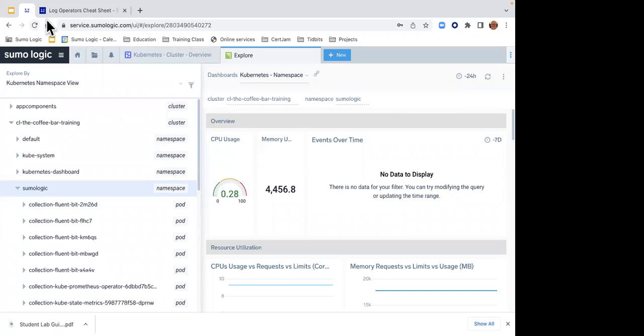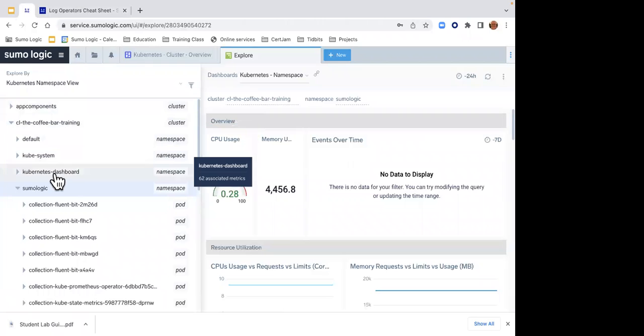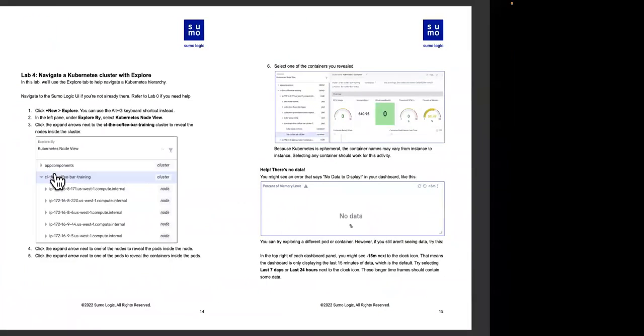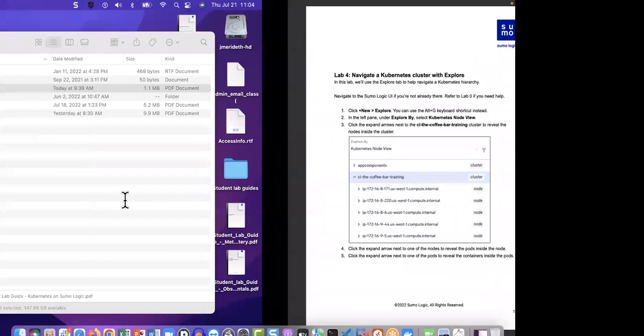So when we last left off, we were talking about how you and I can go into the Explorer tab and how we can see what's happening with the Explorer. So that takes us to lab number 4. Here in lab number 4, we're going to navigate our Kubernetes cluster by using our Explorer. Again, we went to new, we went to Explore, and then we get to pick what view we want, whether it's Kubernetes node view or namespace view or deployment view or services view. Then we can start breaking things down if we want to. So let's go ahead and take a peek at that.